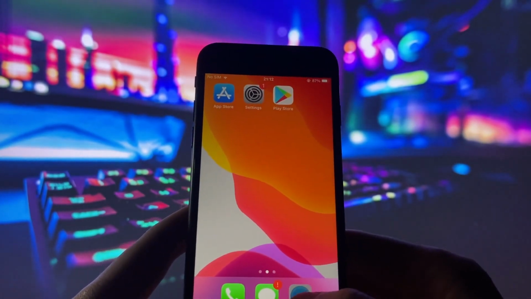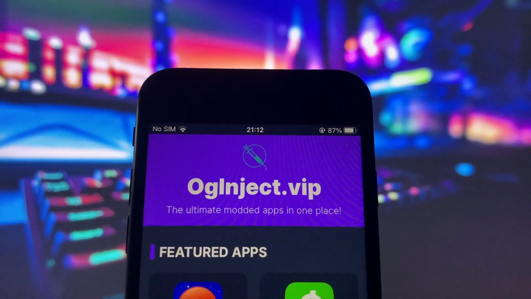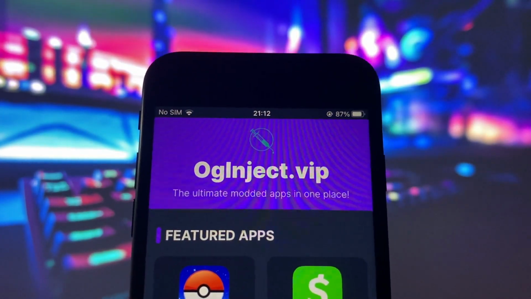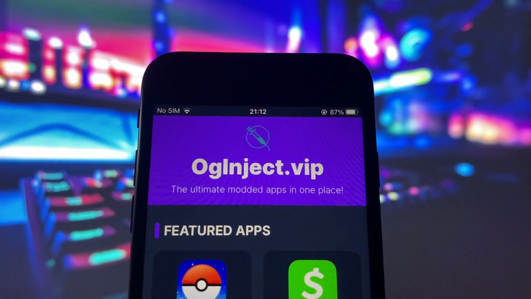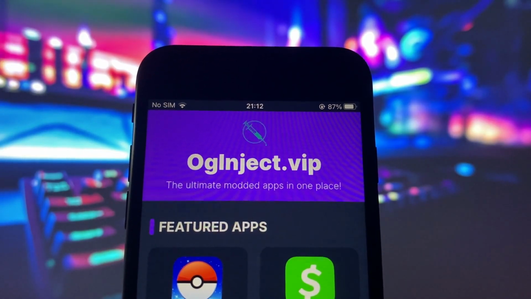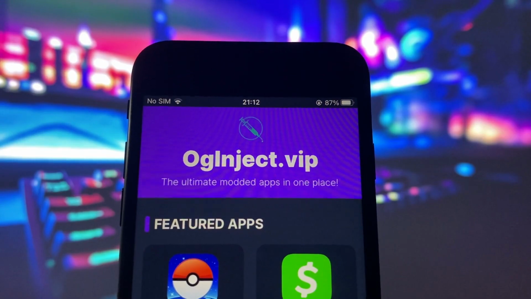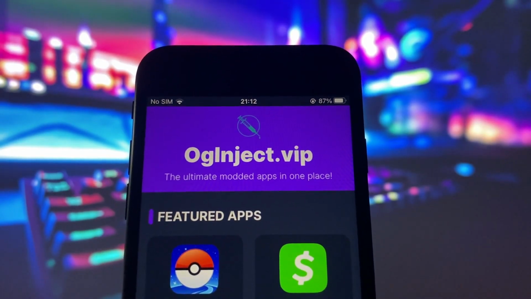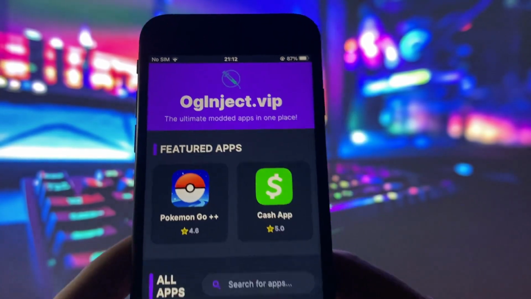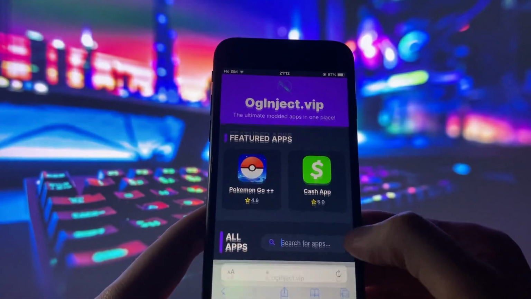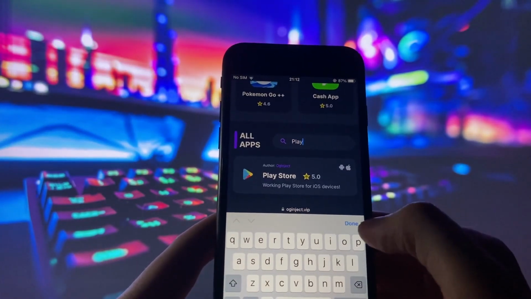Now that we've covered all the settings, it's time to download and install the Play Store on your iPhone. Here's how to do it. Launch your preferred internet browser on your iPhone. Go to oginject.vip. This website specializes in app injection and provides access to modded apps. Once you're on the site, locate the search bar and type in Play Store to find the app. When the app appears in the search results, tap on it.